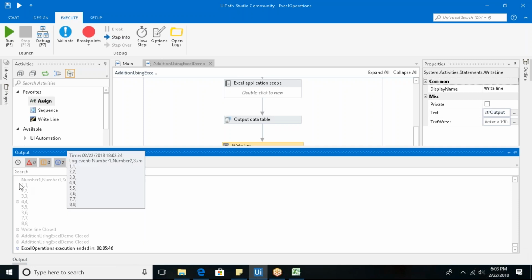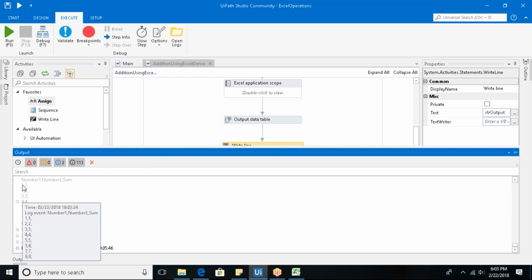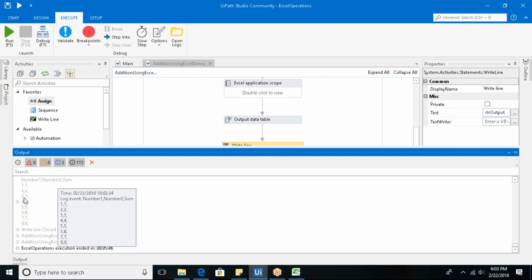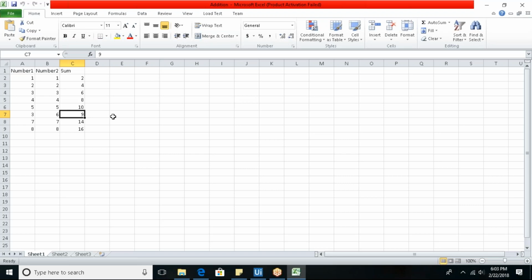See, it is in detailed steps. We have seen each and every step-by-step process. This is what I have printed here. Along with this, I have printed the values in the Excel sheet also. Any queries here? That's all about the Excel reading and writing concept. Any queries?